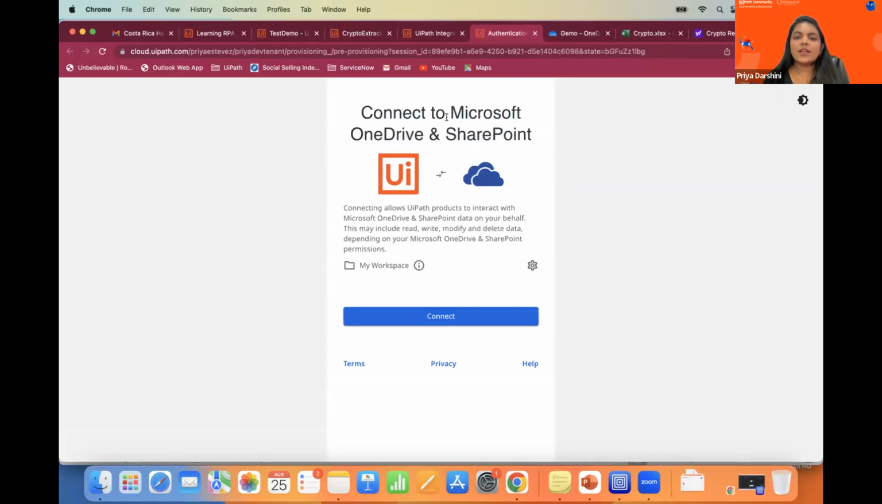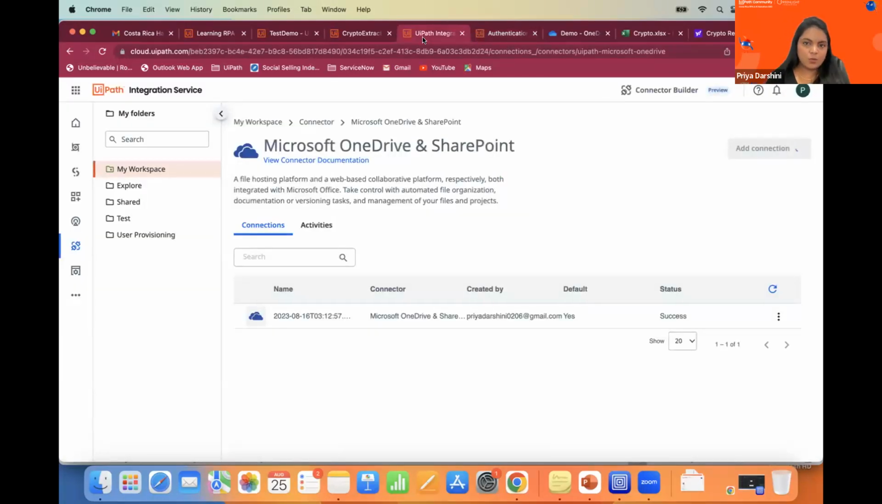It will ask, connect to the Microsoft OneDrive and SharePoint. Do you want to give access? If I click connect, it's going to ask me for my authentication. So you will have to provide your credentials. Once you provide the right credentials, it gets created. As you can see, it will show the status as success. I know that was a lot of information, but any questions so far?